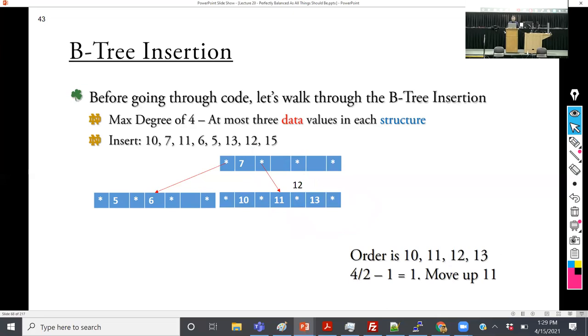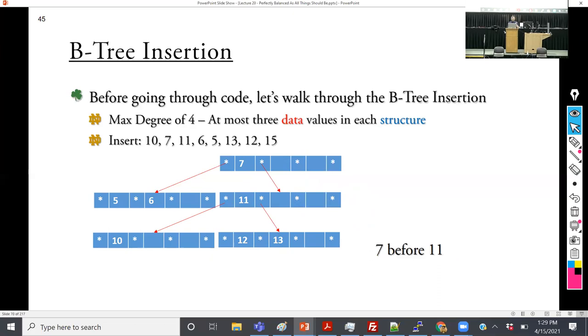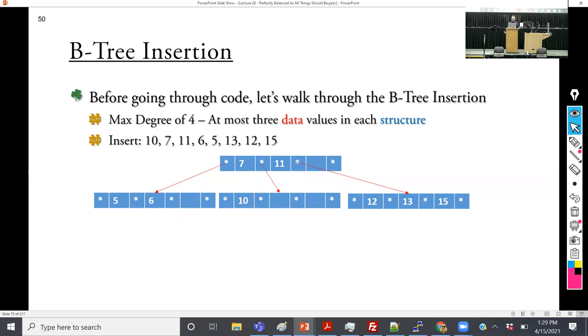So here we would split them up, and then 11 would move up since it's not full. And we see that that pointer points to 10. This pointer points to 12 and 13. We free the old pointer. And then when we clean up the animation, it looks like that. Does that make sense? All right, so now we have full insertion.